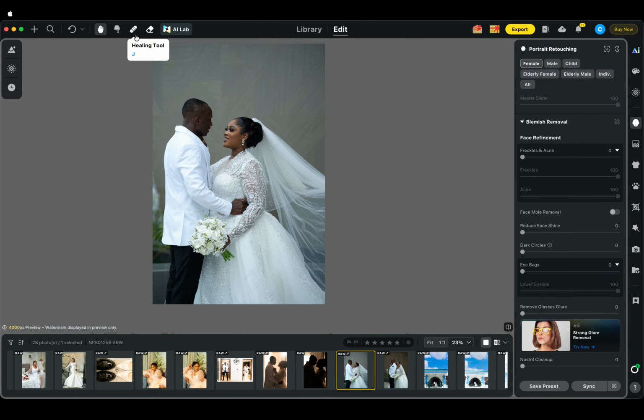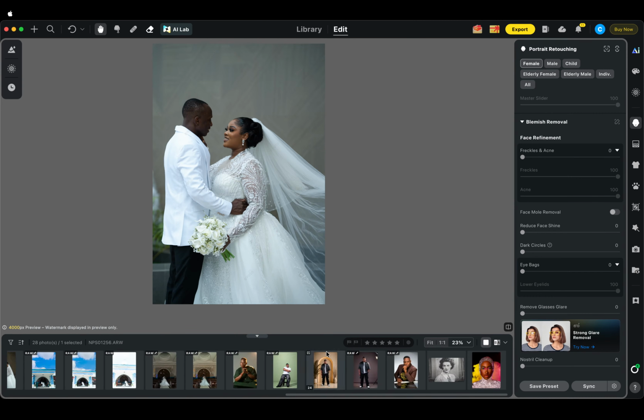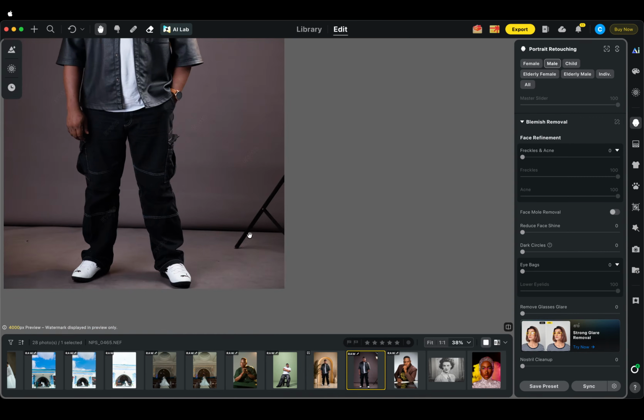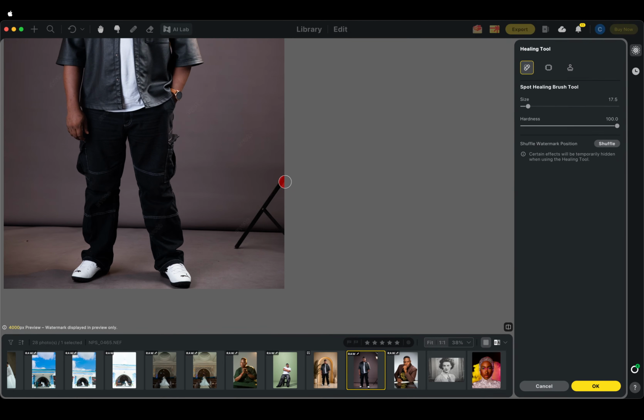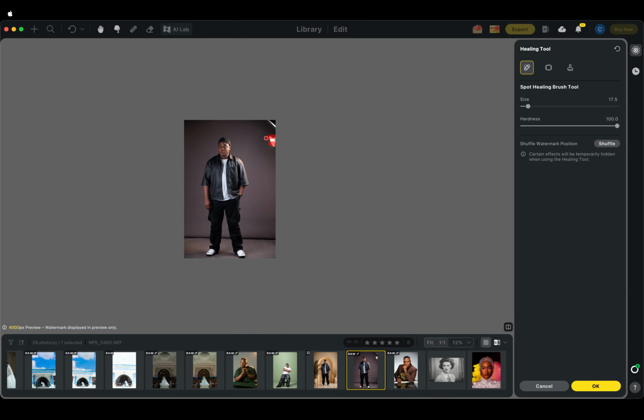The next tool is the spot remover tool, which you can use to clean up anything. So let me show you an example. Look at this image. So you can see this stand on the floor. I'm just going to take this spot brush tool, and I can just brush over it. And then you can see it just disappears. I can brush over this one. So it's that easy. You just brush and it goes. And you can click on OK.